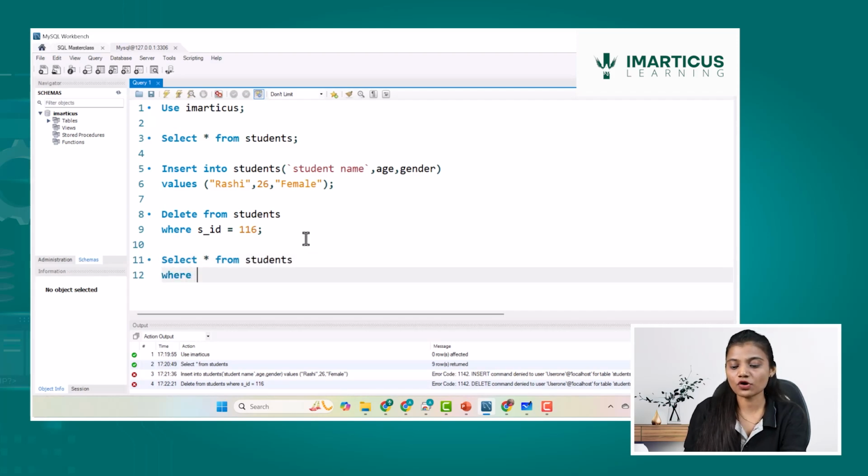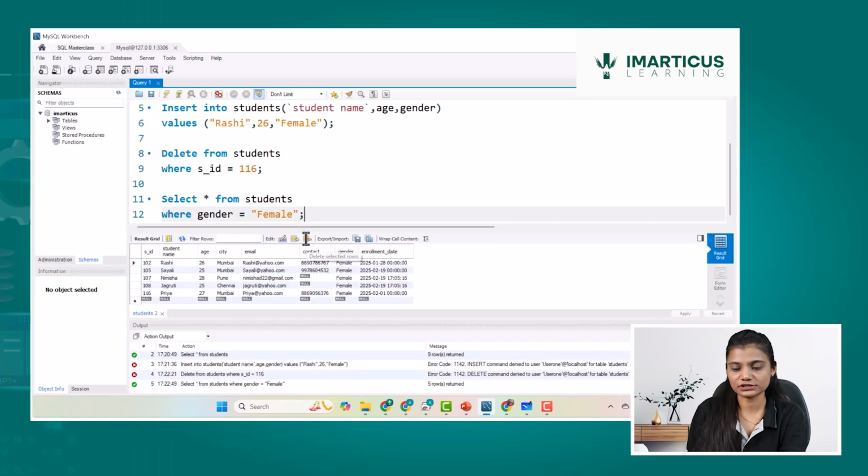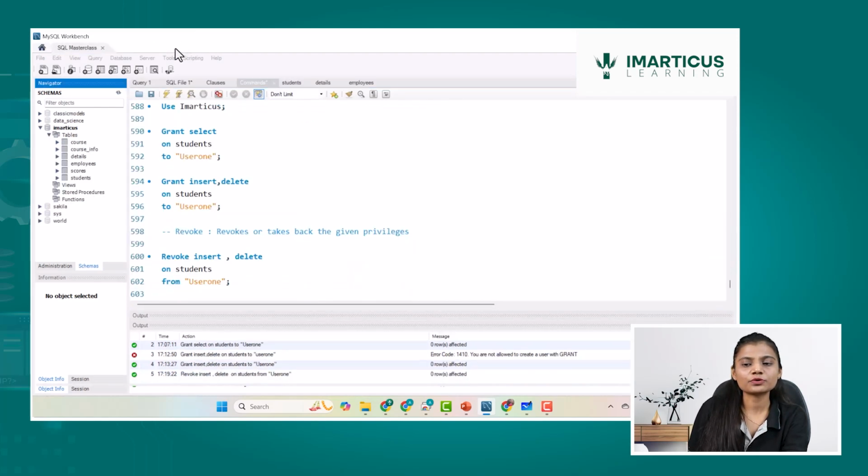So select star from students where gender equals to female. If I want to see the data for the same, yes. So select statements are working, but the insert and delete privileges which I provided to the user are being taken back. So this is the simplistic approach of grant and revoke.